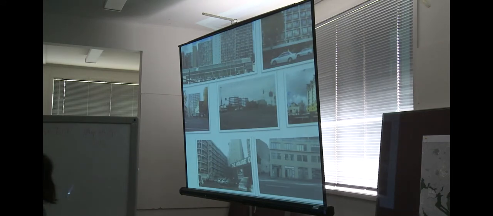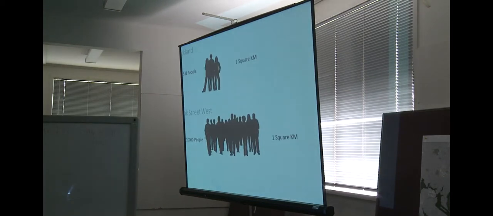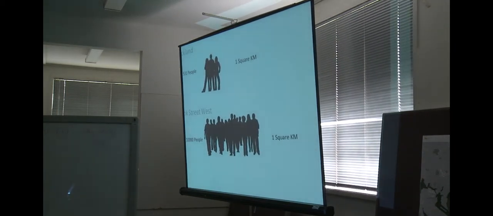As we can see, there are lots of existing apartments in Cook Street West, and a few new apartments are planned to be built here too. The population density in this area is 10,000 people in 1 square kilometer. It is very high compared with the rest of Auckland.